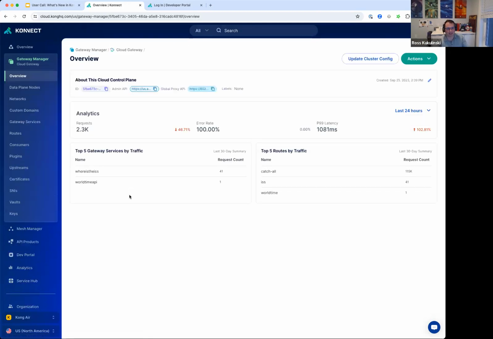I have one already set up and ready to go. So this is my standard demo environment. You still have complete admin API access. So through Connect, you can still configure and manage everything through deck or through the UI or through the API directly. And then we will configure a global proxy API endpoint.